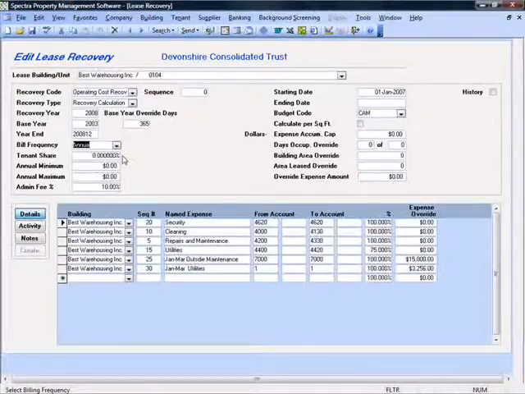If the lease specifies that the tenant is responsible for a definite percentage, then enter that percentage in the tenant share field. If this percentage is left blank, the system will calculate the tenant's proportionate share based on their area leased. If the lease states that the tenant pays a minimum or a maximum amount each bill frequency, enter these amounts in the minimum or maximum fields. Next, you'll be able to specify an admin fee percentage, which will be charged over and above the regular expenses.